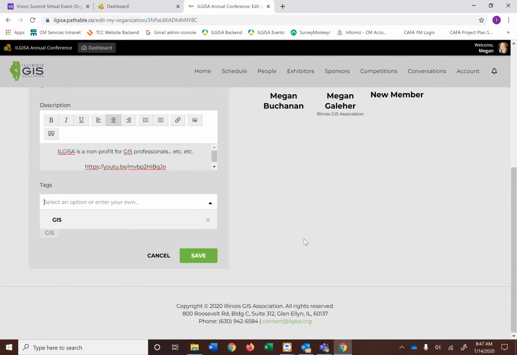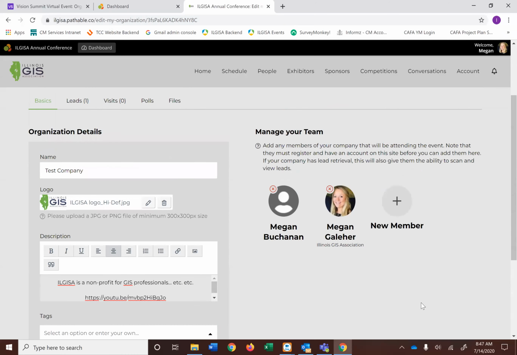Then once you click save, it will obviously save anything and it will go live immediately. There's nothing else. I don't have to approve it as an admin. It will automatically go live to the event page.